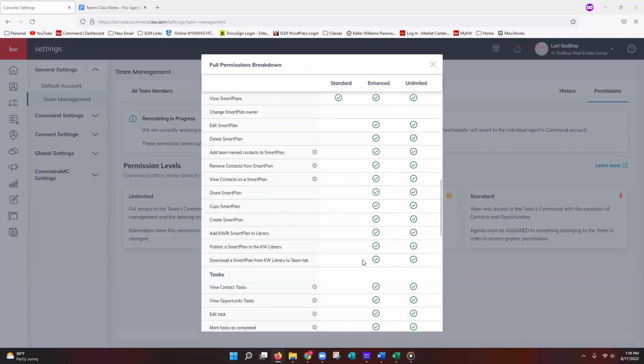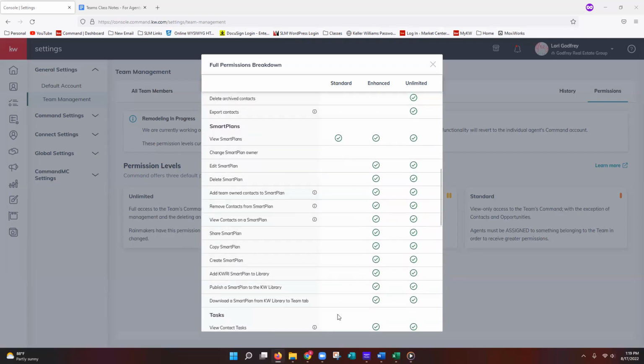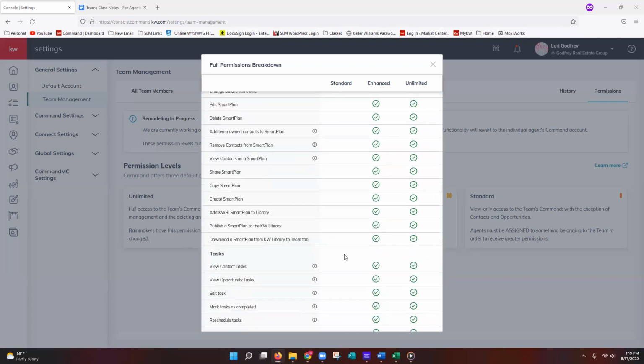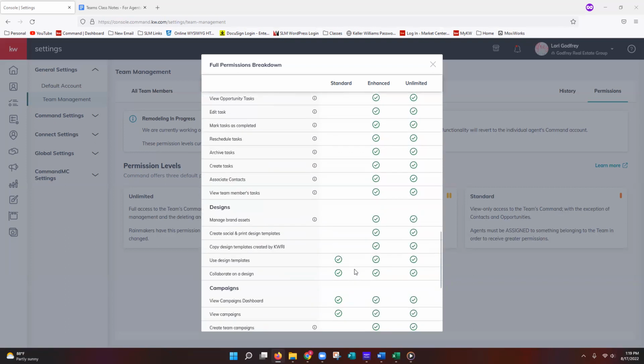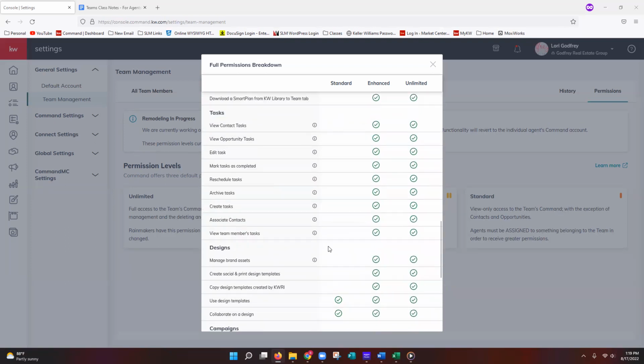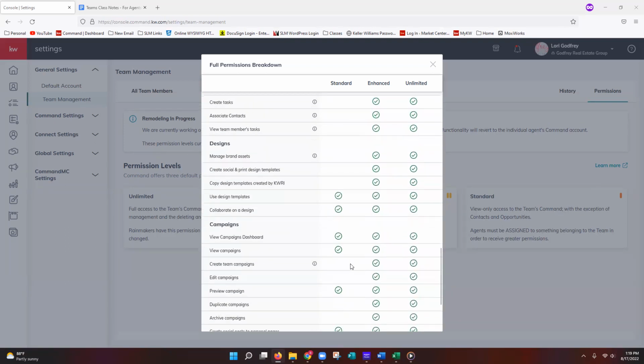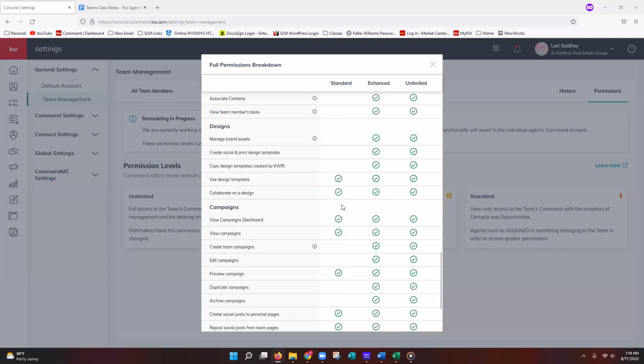Scrolling down a smidge more, same thing with smart plans. You'll notice that standard does not have any access to those. All they can do is view. They can't add contacts to them. They can't edit smart plans. They can't do anything. So again, just something to keep in mind. Tasks, they can't do anything with tasks either, meaning that tasks from smart plans also will not show up on their account. Designs, they have some basic access to designs depending on what you guys are looking to have done.